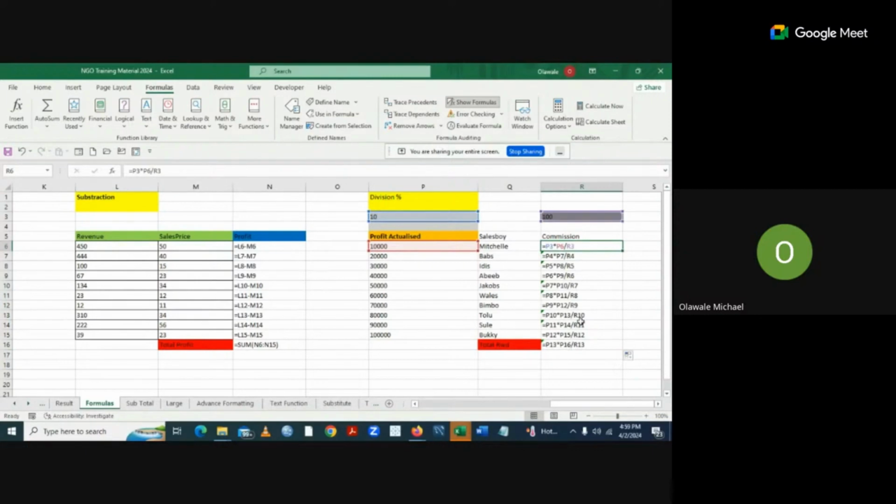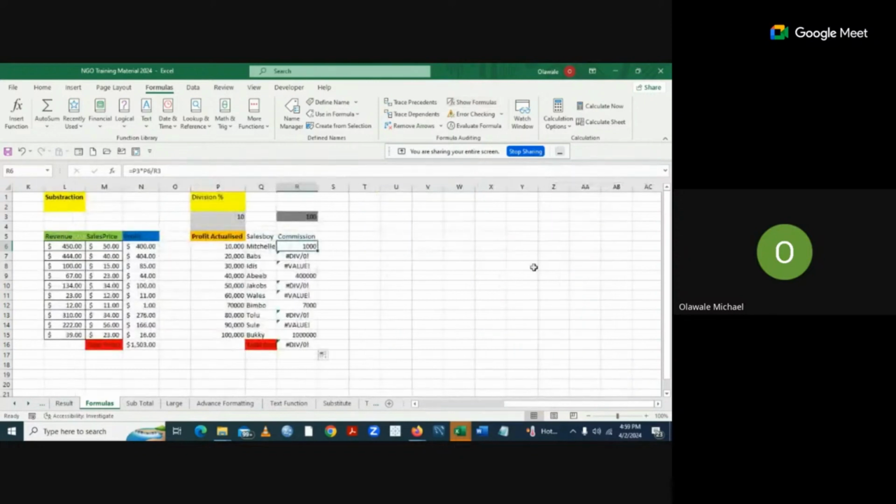Let me go back to the table. I will click show formula again. Now that we've detected what Excel did, that Excel went ahead to use relative reference, what I need to do now is to use another reference called absolute reference. If I use absolute reference, then I won't see this error again.